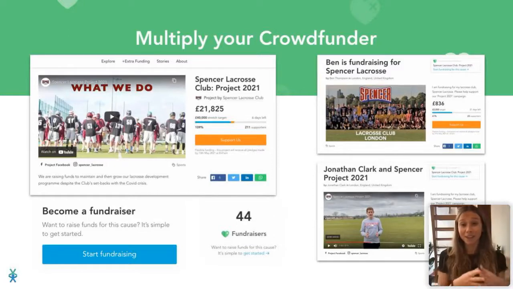You'll set up the page in the same way, and you'll see a button that says enable the multiplier, and it's as simple as that. And then individuals can then create their multiplier project, and everything they raise will go towards yours.